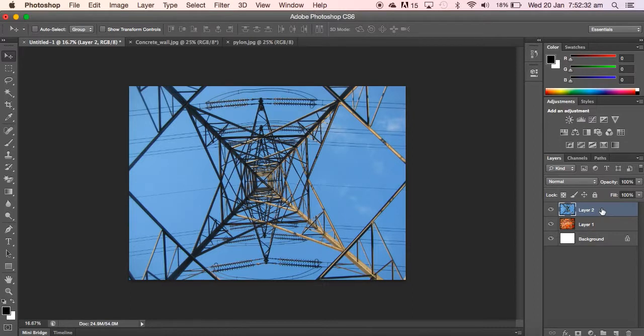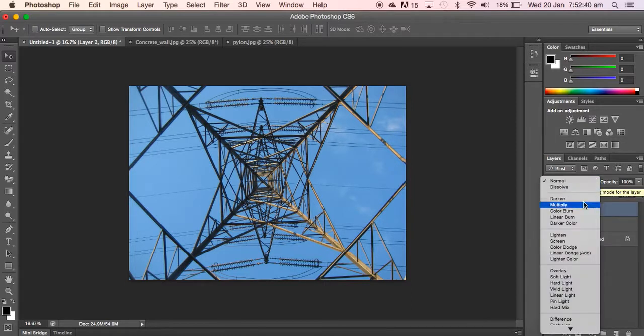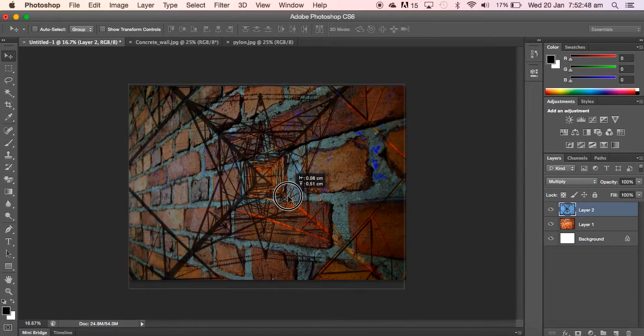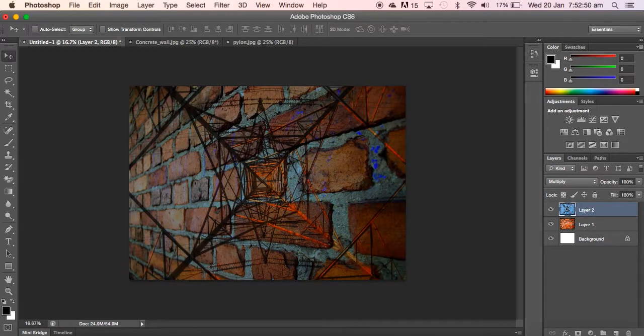One way is by changing the type of layer on the top. So if you go up to where it says normal at the moment, you can select multiply, and what this does is it takes out all of the light in the top image, and that creates a really interesting effect.